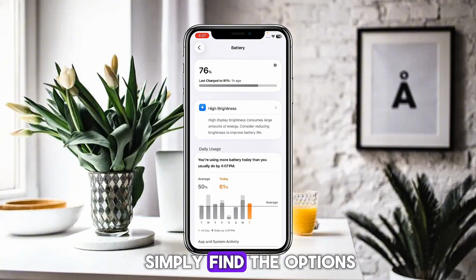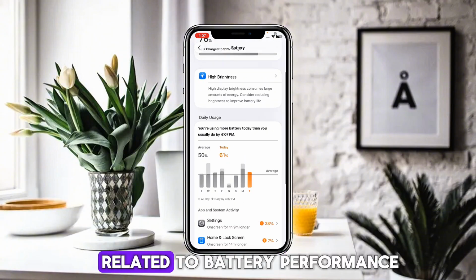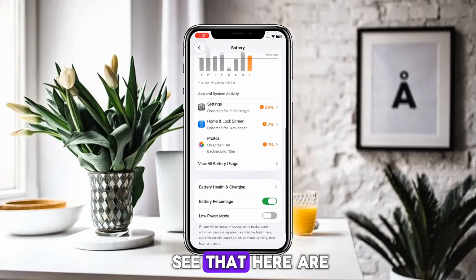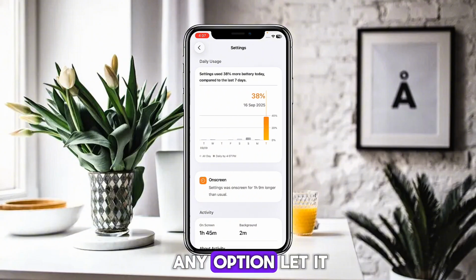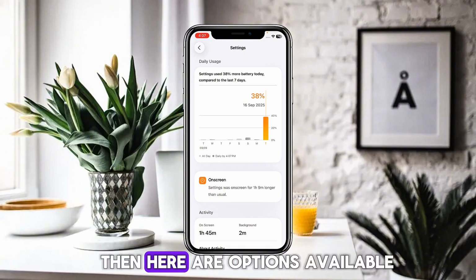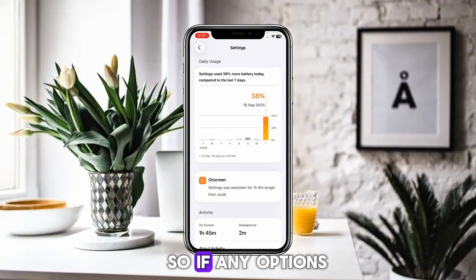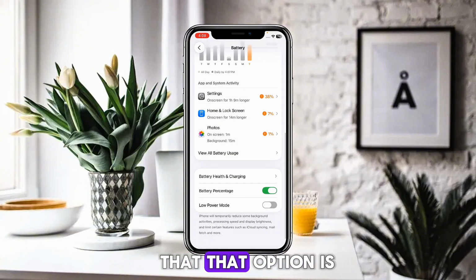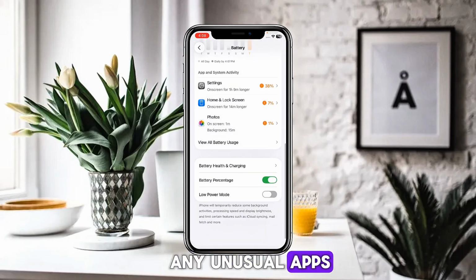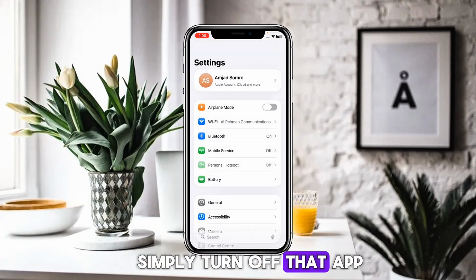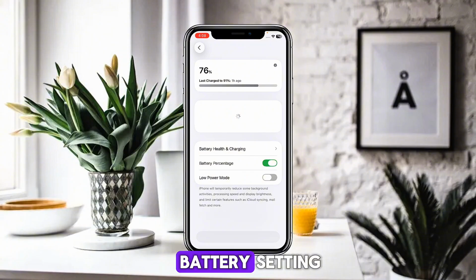So here you can simply find the options related to battery performance. If some of the apps have drained more battery, then you can simply see the options here showing which app is draining more battery. So if you notice any unusual apps, you can simply turn off that app, and after that you can simply change the battery setting.